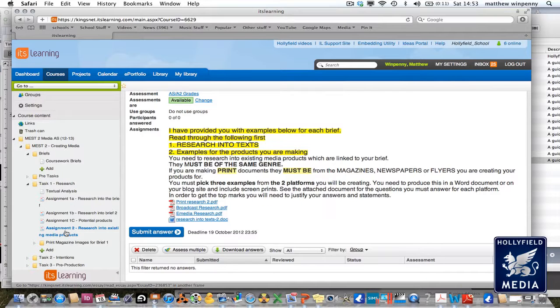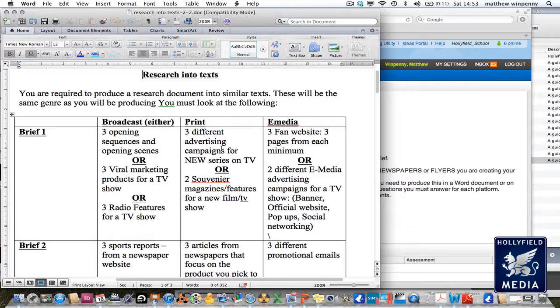What you're going to do for this is as follows. Using this document here, which is research into text, I've given you a writing frame which I'm going to talk to you about, and I've given you some examples of research which people have done previously which are A grades. I'm going to show you some of those in a second. The research into text looks like this.